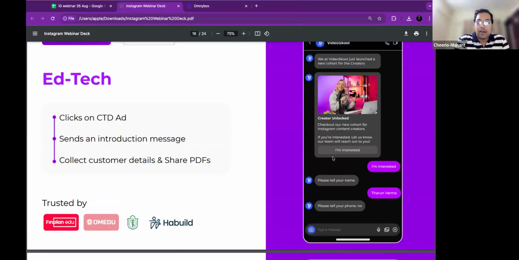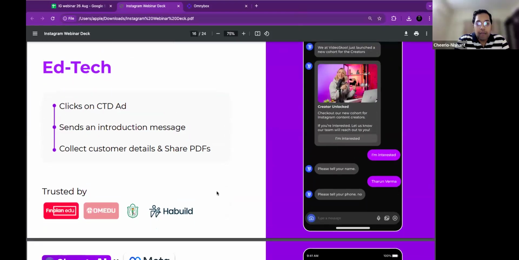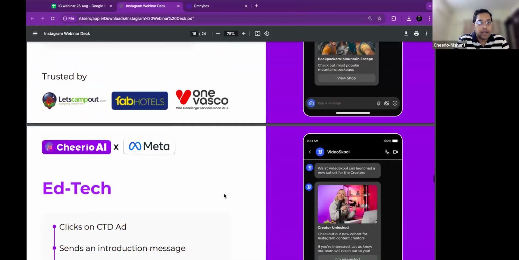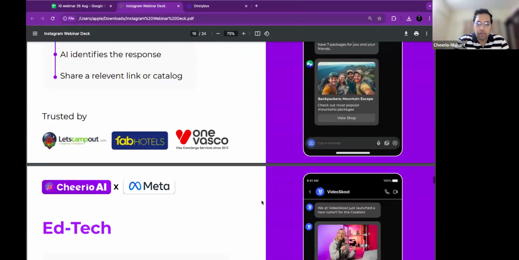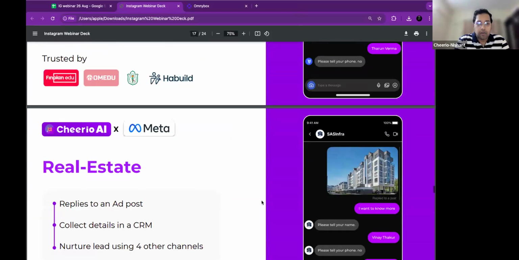So a bunch of other businesses like Habit, DPS, Omedu, FinPlan use it for EdTech. In terms of travel and hospitality, we've got Fab Hotels, Let's Camp Out, One Vasco, even VFS Global.